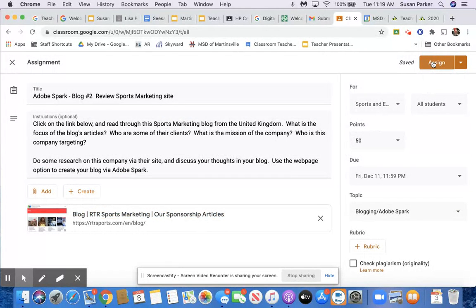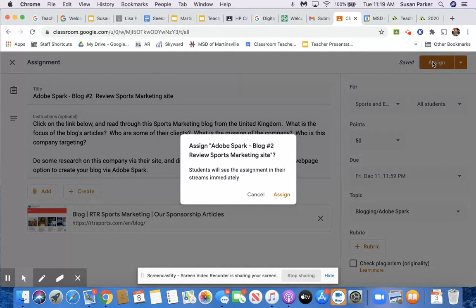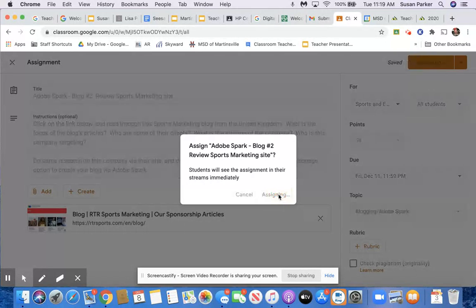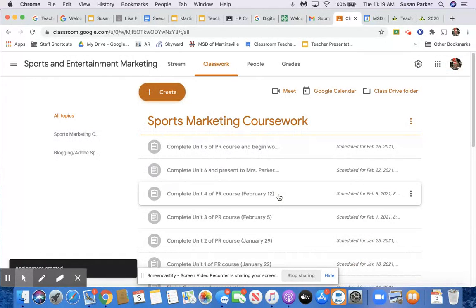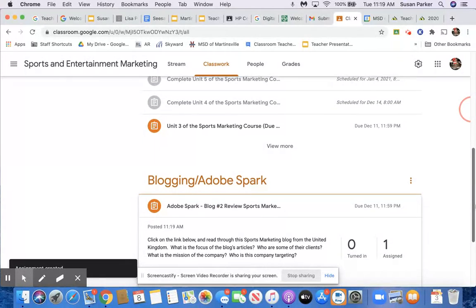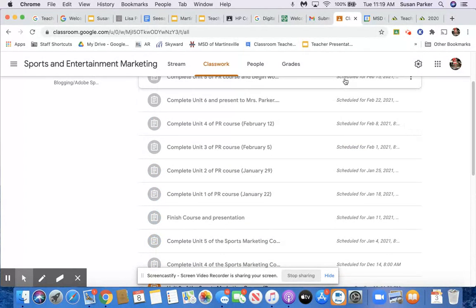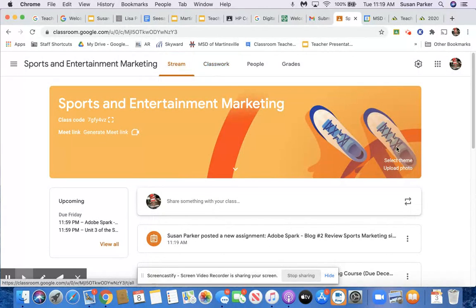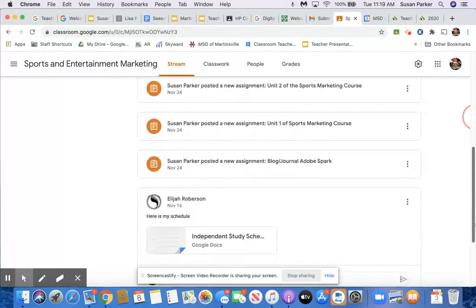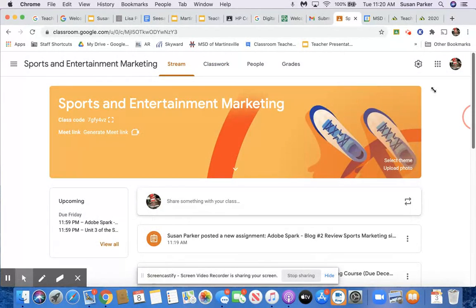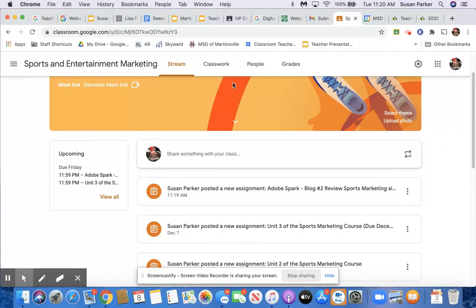I'm going to go ahead and assign this because he's going to go ahead and get this now. So if I scroll down, I can see that this assignment is now showing up here under the blogging Adobe Spark. But if my students are automatically going to stream, which is what I don't want them to do, everything is just straight listed out.